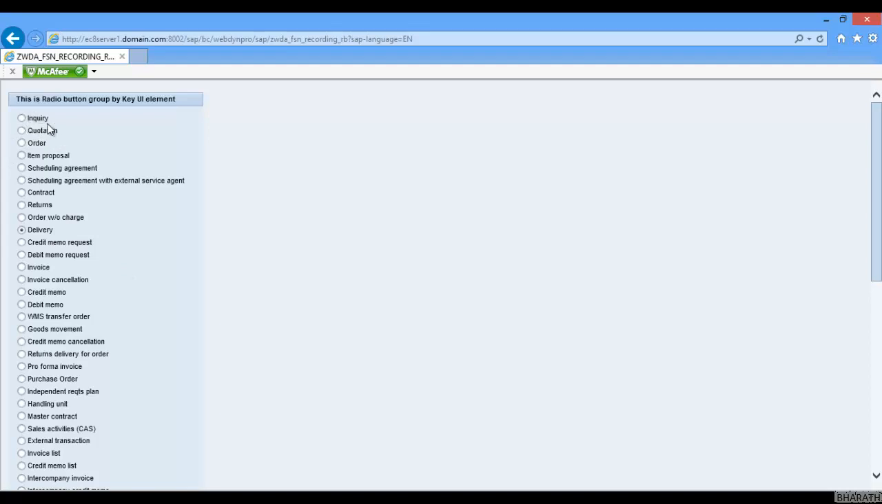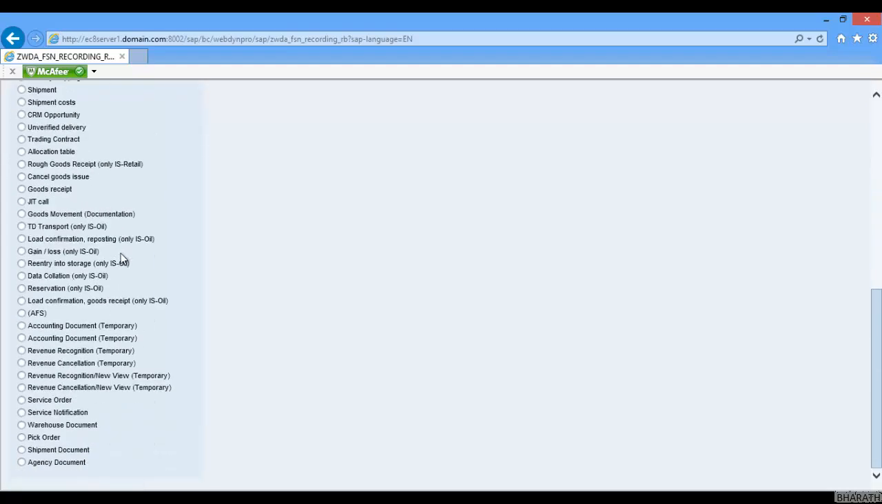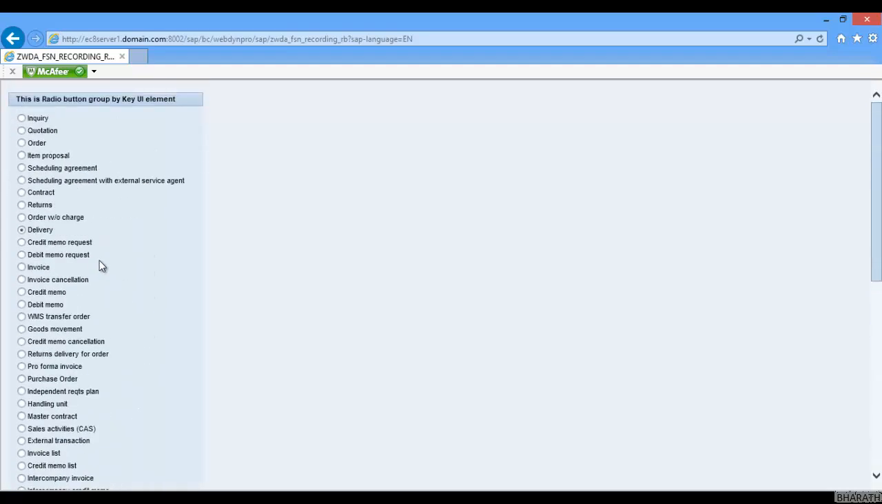So this is what the radio button group by key UI element is. Static values are displayed as radio buttons. In case of radio button group by key, they are always static, they cannot be changed throughout the application. Now this is what the radio button group by key is.